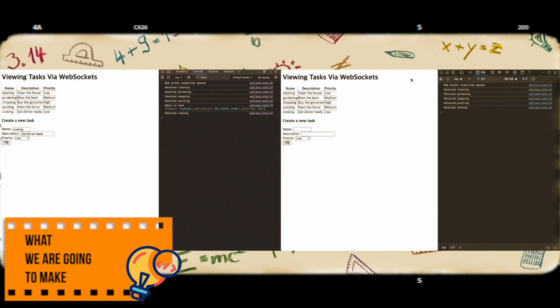Now add a task to either browser. Our changes should be reflected in both pages simultaneously.